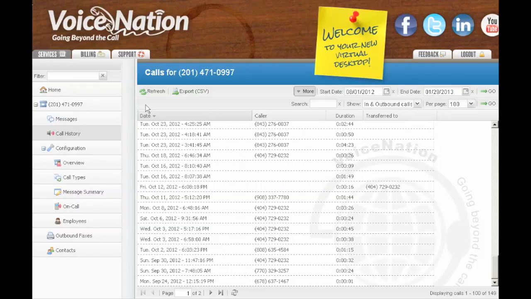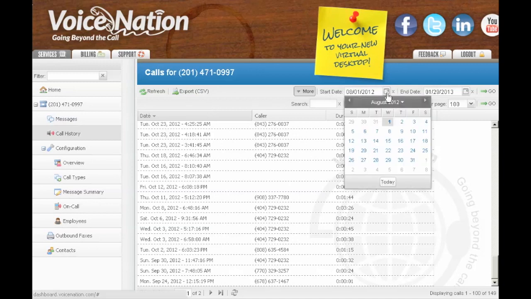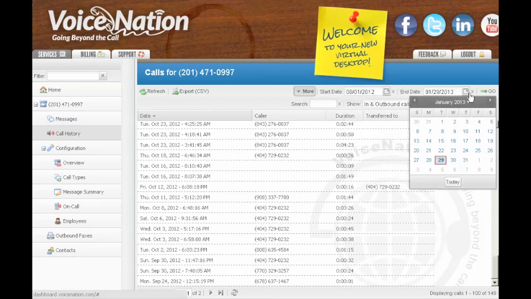The call history section of the dashboard lets you view all of the calls that VoiceNation has taken for you. By default, the dashboard will display all your calls in the last 30 days. You can change the date range by using the calendar option seen here and clicking Go.